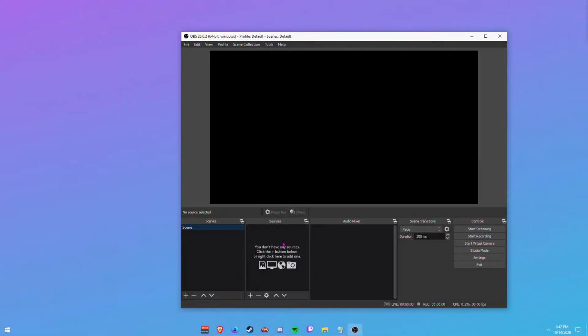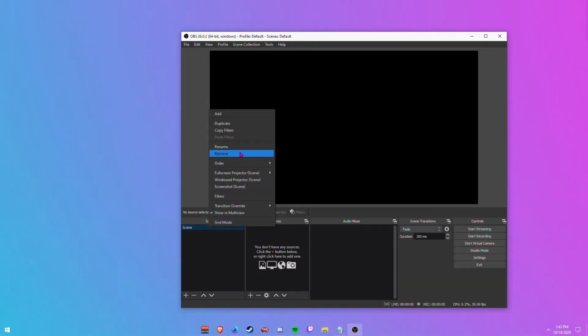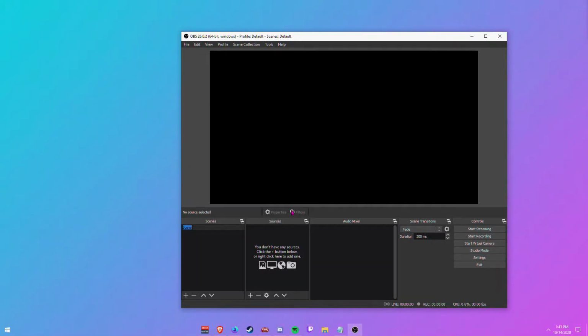We're just going to go with the basics. So you're going to have something like this, and you're going to have a scene. Best thing you could do is definitely rename it. So just right click and rename, and just name it, as of right now, desktop. So this would be your basic desktop scene.